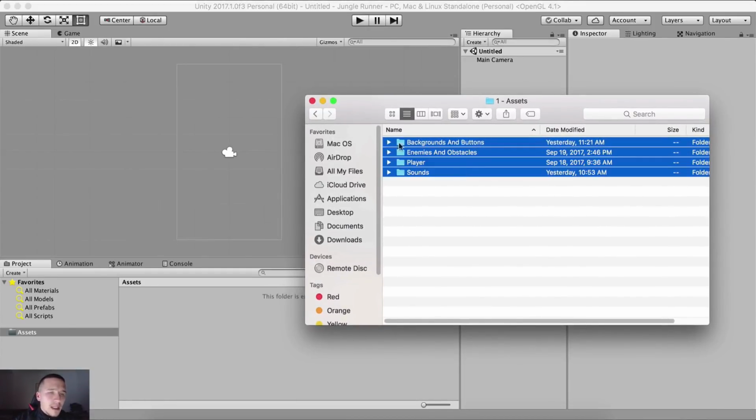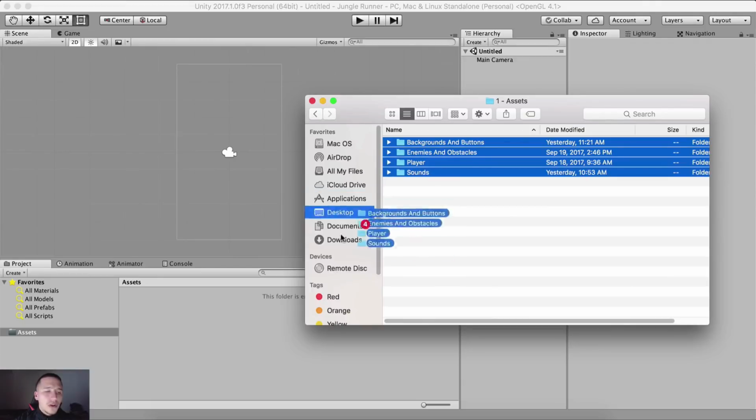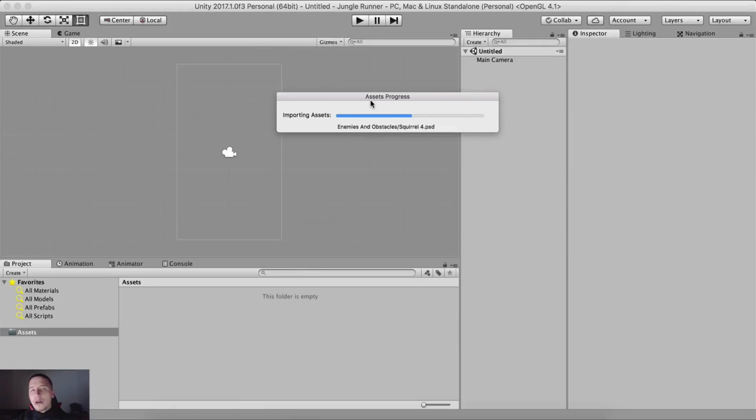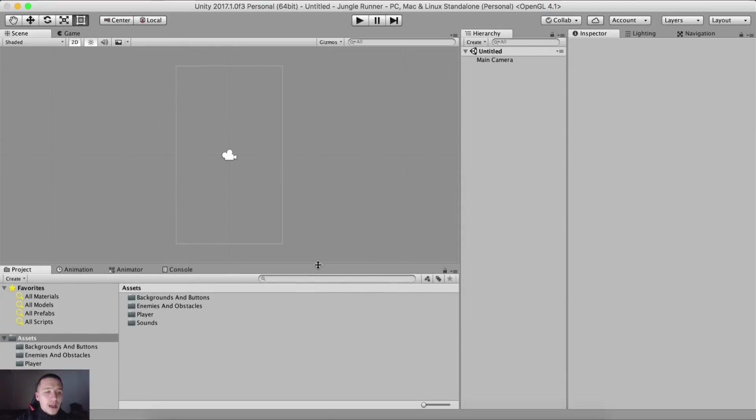So simply select all of these folders. So we have buttons and backgrounds, enemies and obstacles, player, and the sounds. So I'm going to select all of these folders and simply drag and drop them right here in my Unity editor. And it is going to start importing all of those assets. Besides importing the assets, we are going to create a main menu, or the main menu that you just saw in the preview in this video also.